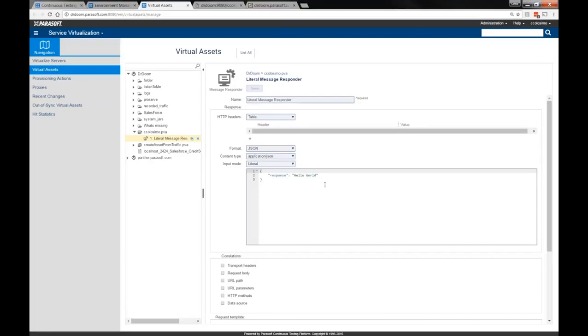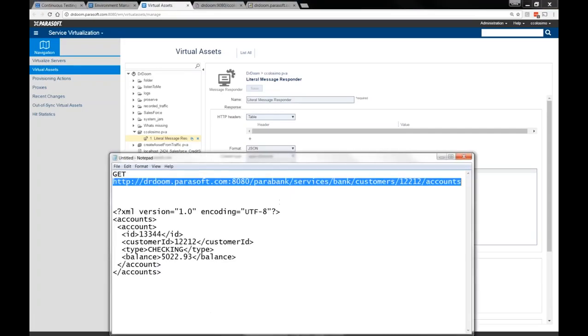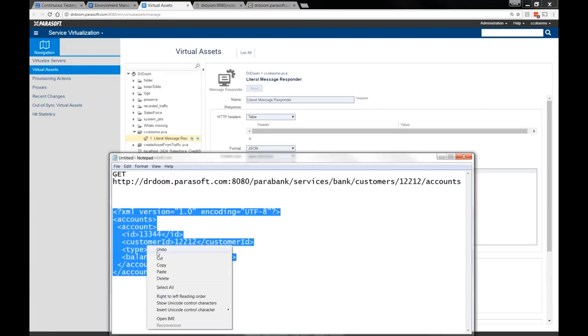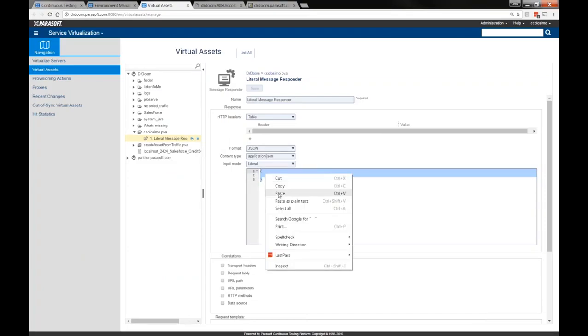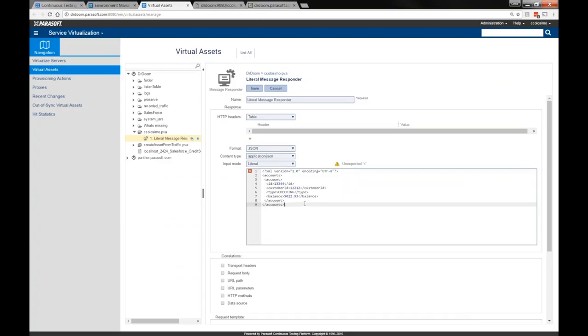Okay, there it is. So if I wanted to simulate this service, I could go to the virtual asset that I have created here, this one that says Hello World, and I could change the response. I'm going to take this XML payload right here and paste it in here. Right now, I have my responder set up for a JSON response, because that's pretty typical for REST services. But in this case, I'm going to switch to XML and save.